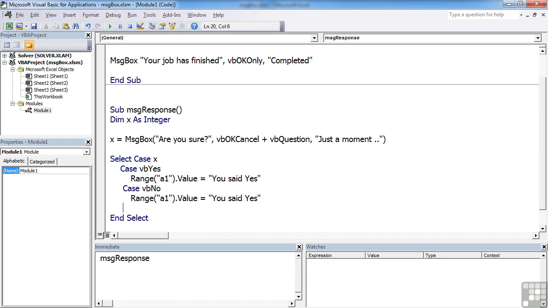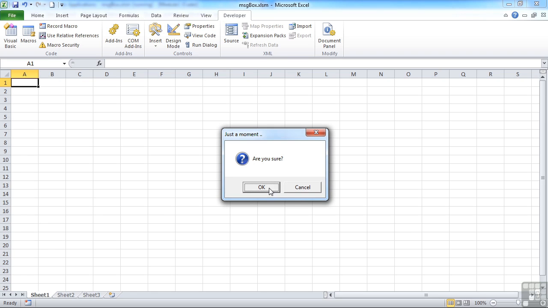you said no. Now the advantage of using the select case as opposed to using if statements is if we were to use one of the buttons that gives you 3 choices, such as the abort, retry and ignore, then it's easier to put case VB abort, case VB retry, case VB ignore than it is to put 3 if statements. So let's try that out. MSG response. Are you sure? Okay. Let's have a look.